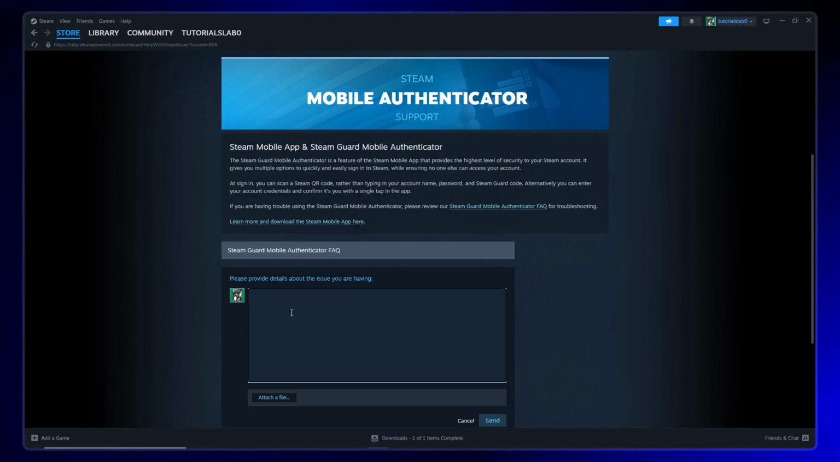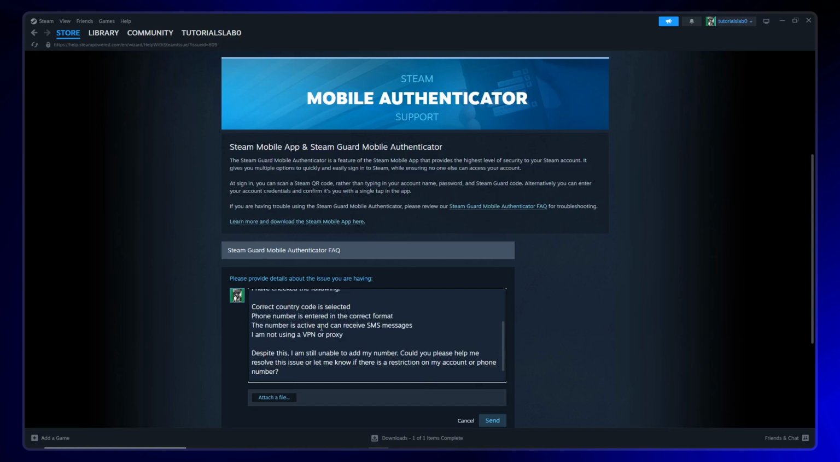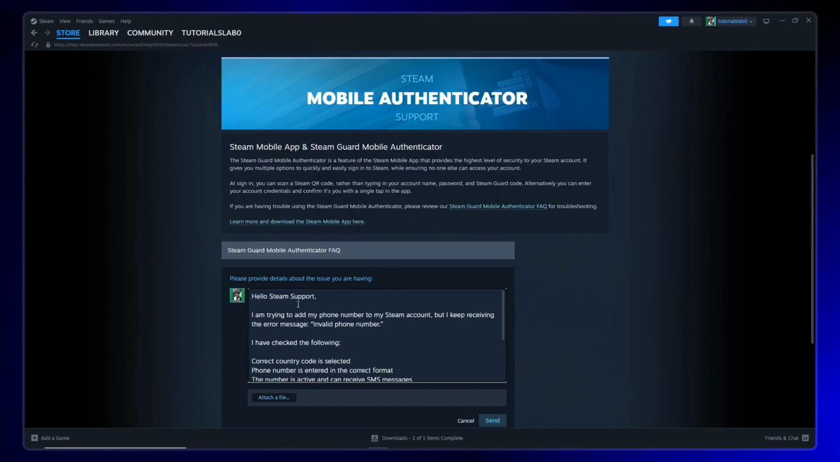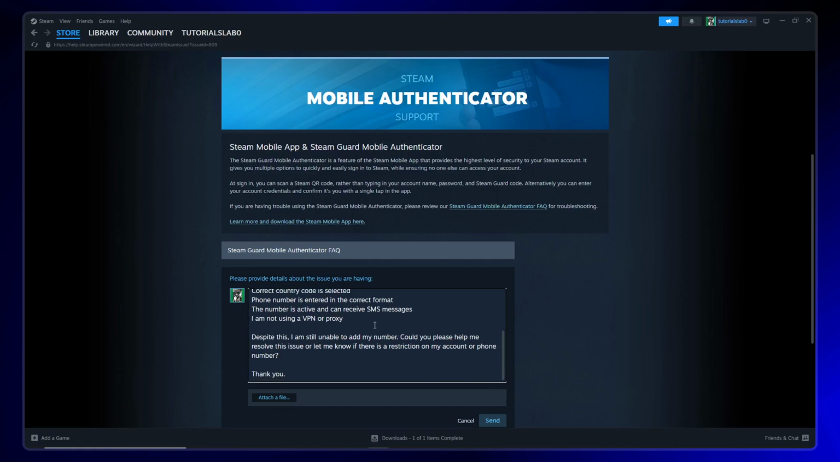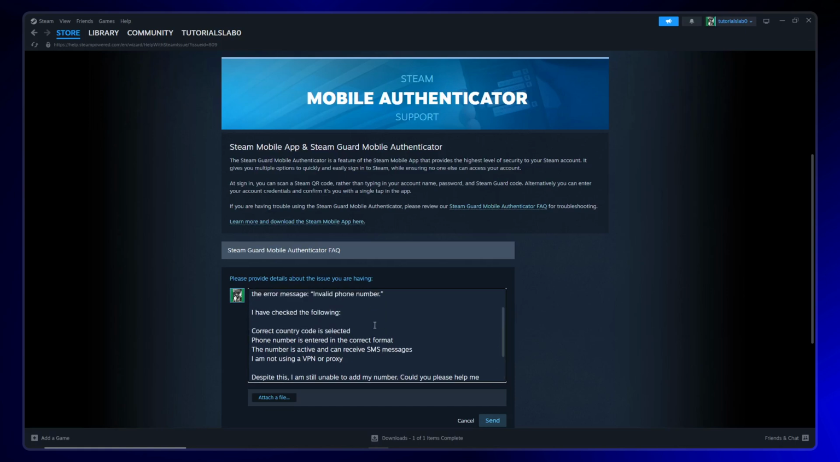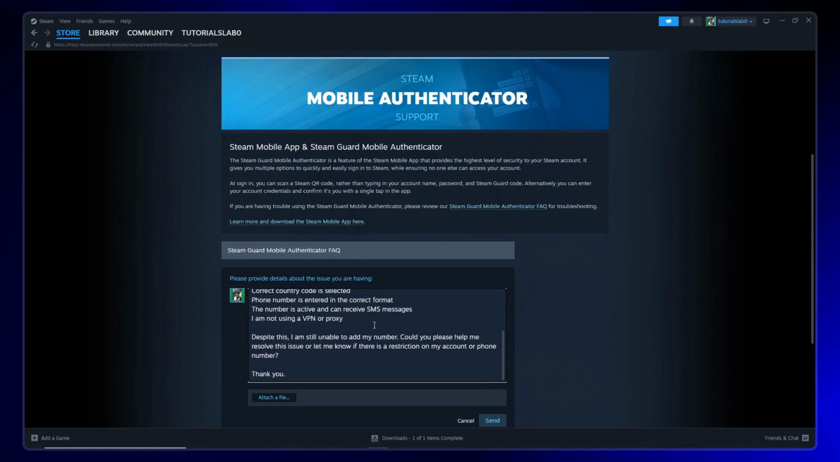You'll now be taken to a form where you can describe your issue in detail. This is the most important step, so take your time here. In the text field, provide specific details about the problem you're experiencing. For example, explain that you're unable to add a phone number and include the exact error message you're seeing. The more specific you are, the faster Steam support can diagnose and resolve your issue. Being precise helps them understand whether it's a regional restriction, a technical glitch, or something else entirely.